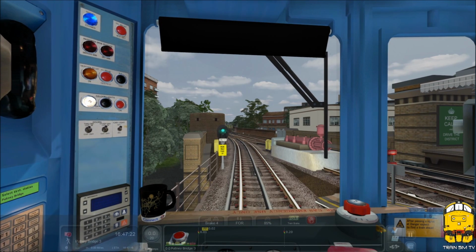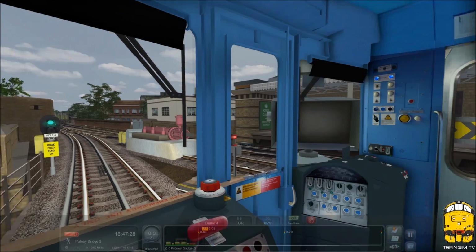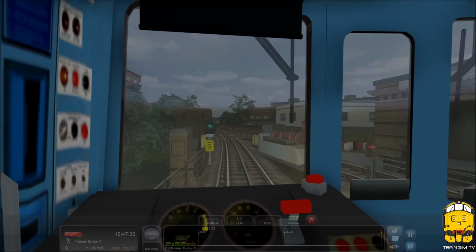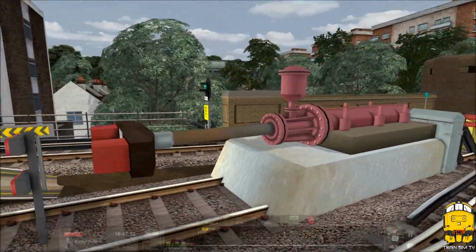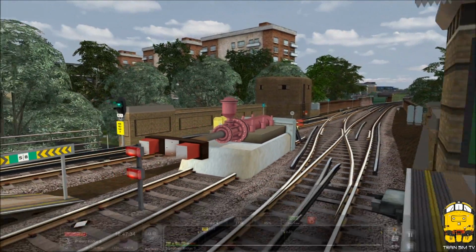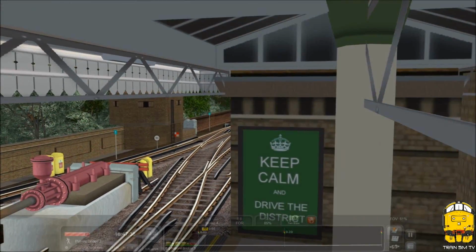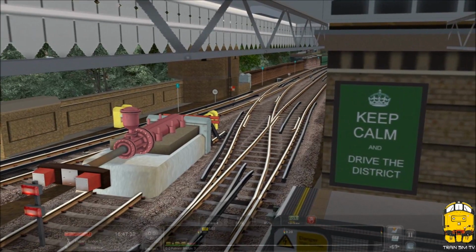Right, so the Wheatfield flag needs to be up. That's up now. Shift and W once again for that. Love these buffers. Some big meaty buffers there. Keep calm and drive the District. I do love that poster.